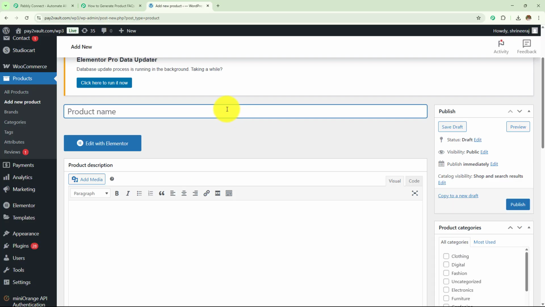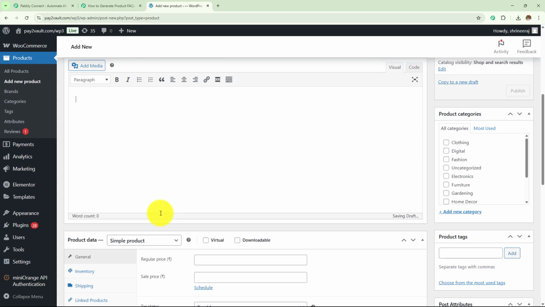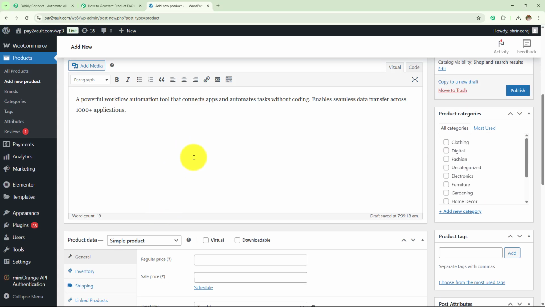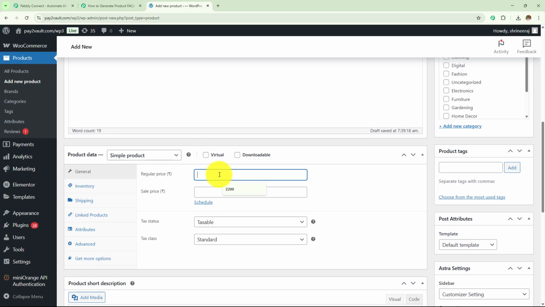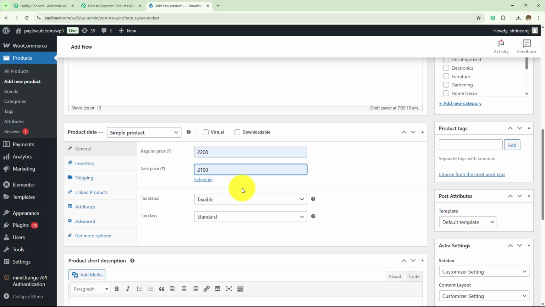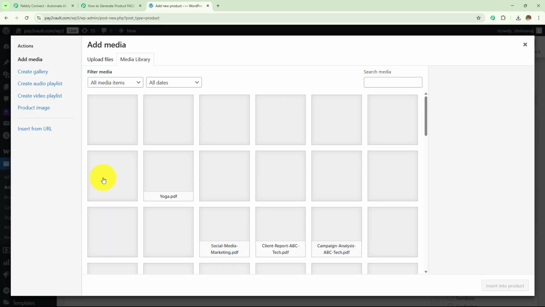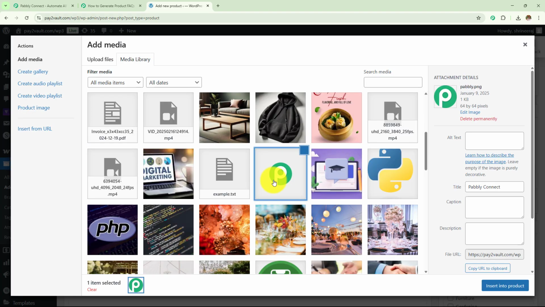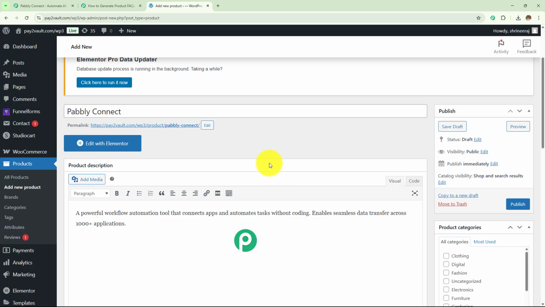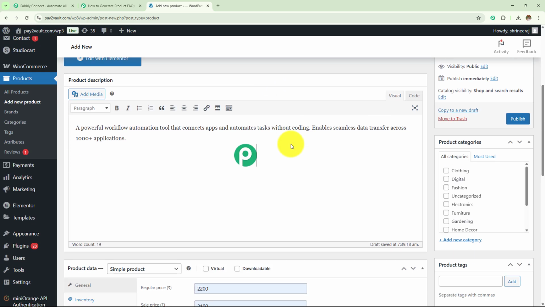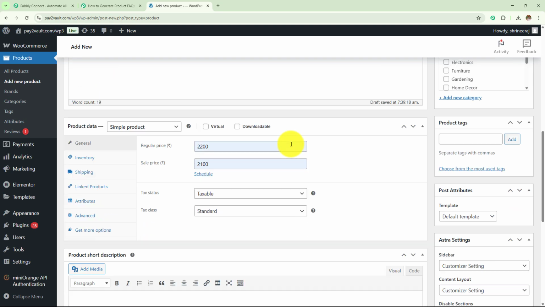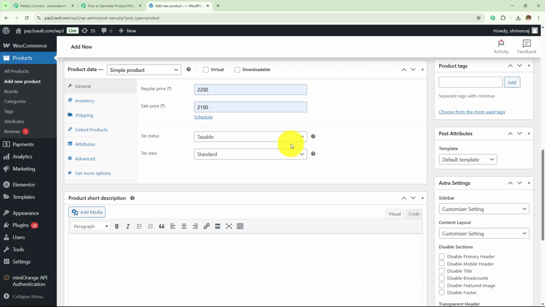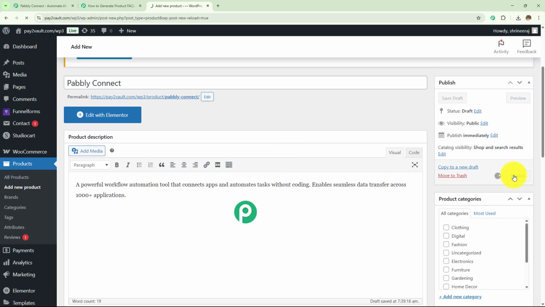So here I'm going to add the product name as Pabbly Connect and then I'm going to add the product description as a powerful workflow automation tool that connects apps and automates tasks without coding. So here I'm going to enter the regular price as 2200, the sale price as 2100 and then I'm going to add the media also. So here I'm going to upload this media. I'm going to click on this insert into product and here we have entered all the required details, the product name, product description, the regular price, sales price, and now I'm simply going to click on this publish.